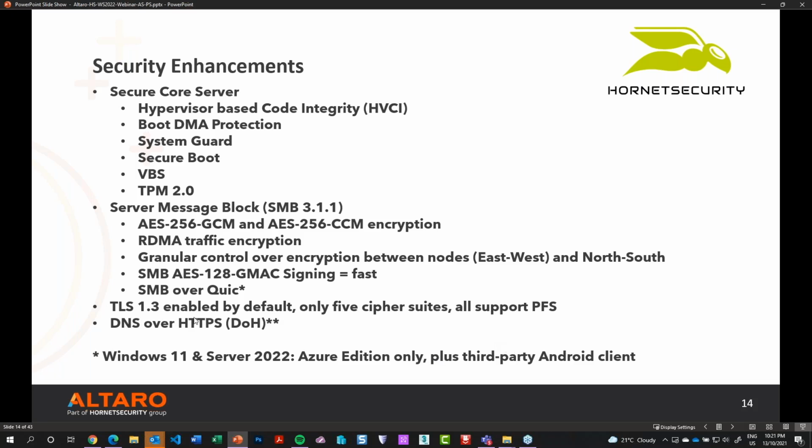Now, when it comes to DNS over HTTPS, that is only where Windows 11 and Server 2022 is a client talking to another third-party DNS server that supports DNS over HTTPS. The DNS server in Server 2022 does not support DNS over HTTPS.